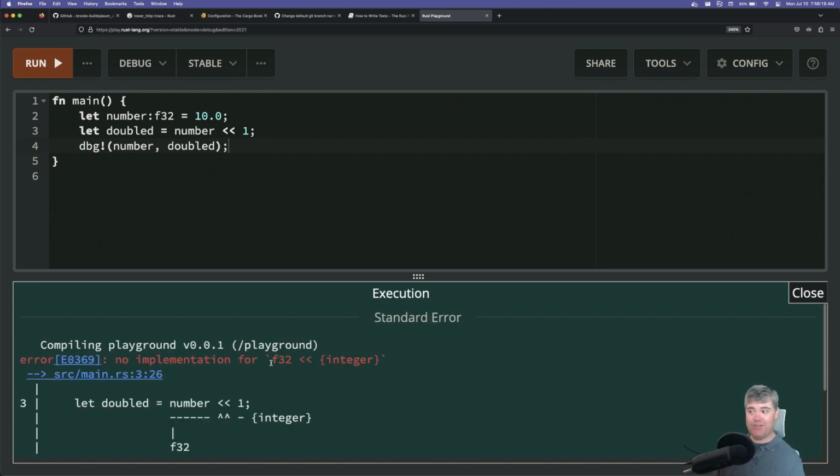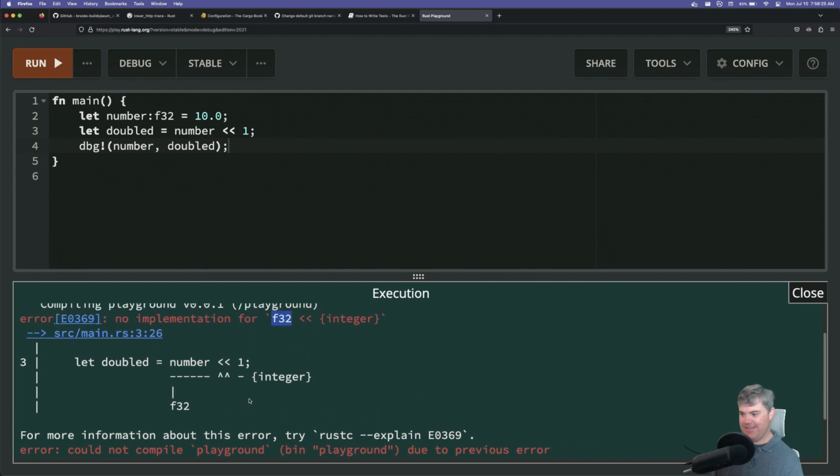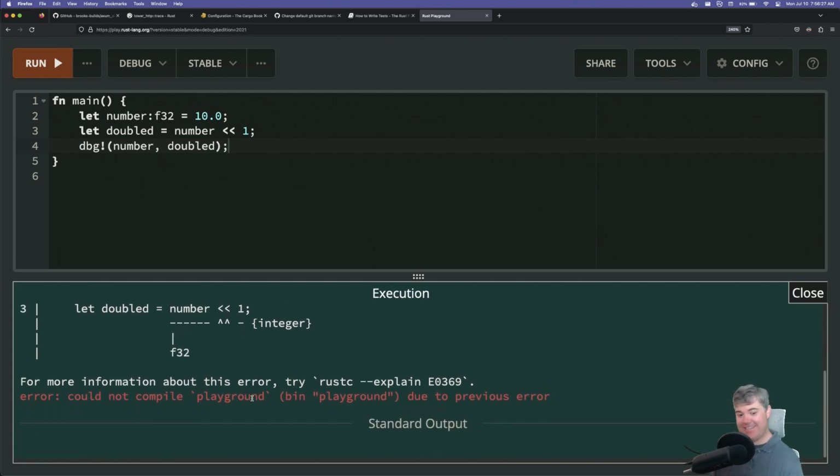No implementation for F32. That's your answer, is that it knows that it might screw up, so it just doesn't do it because it's not implemented at all. Smart Rust is smart.